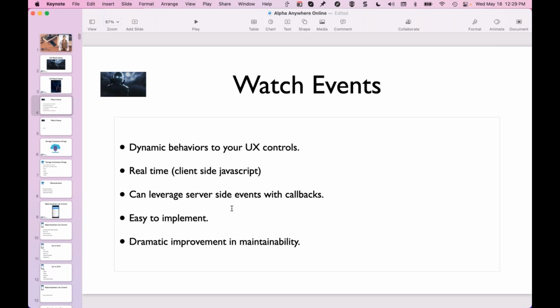You can leverage those server-side events. They're easy to implement. It allows you to structure your code and your implementation for maintainability. And that's really where you're going to gain the big benefit, is that maintainability, especially as your UXs grow. I mean, now those were very simplistic UXs, but trust me, you will end up with UXs with a lot of controls on them, doing a lot of different things, and this will really save you a lot of time and effort.